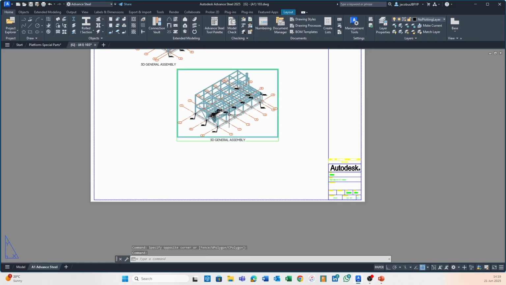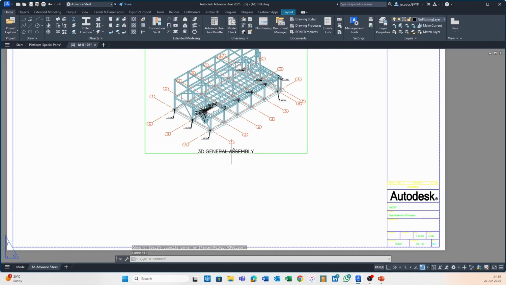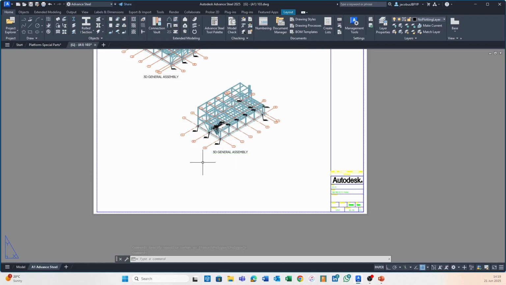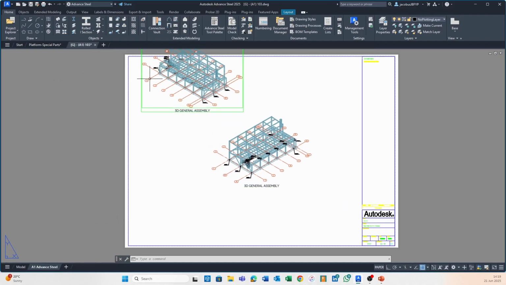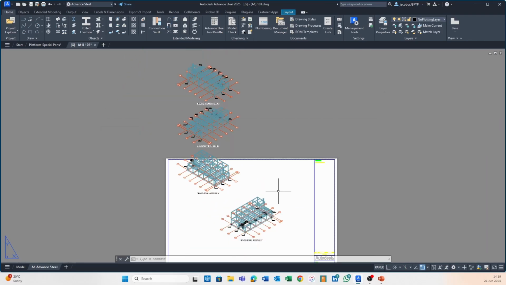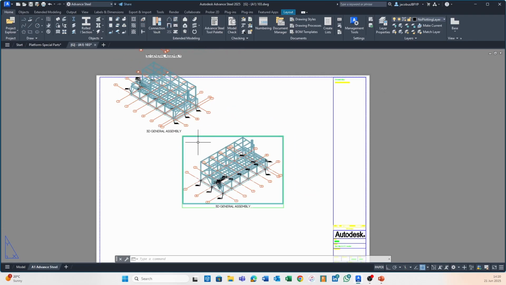And there should also be tags that you can assign to these titles or tokens that update based on the view direction. So it's 3D assembly, southwest isometric, 3D assembly, southeast isometric, etc. So now we've got 4 views in one drawing.